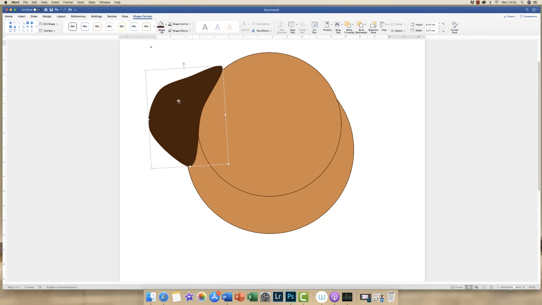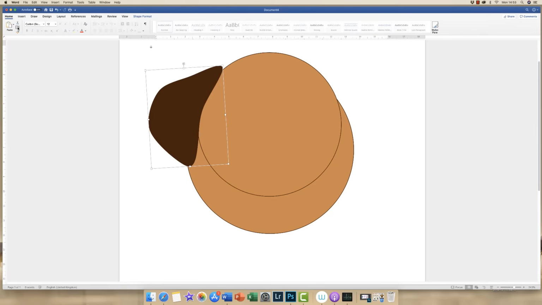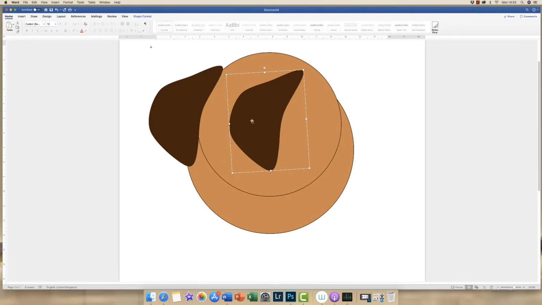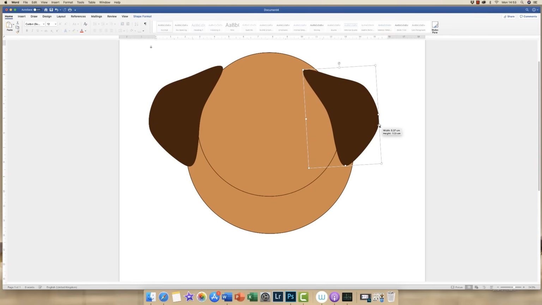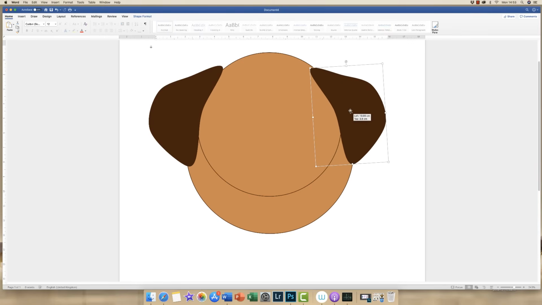Just move that around. So all I'm going to do is go to Home, go to the copy icon here, and then simply click paste. And I'm just going to move my ear, and then drag it out so that it becomes the opposite shape to the one we produced just now. Then I can play around with it, moving it to where I want until I'm happy.